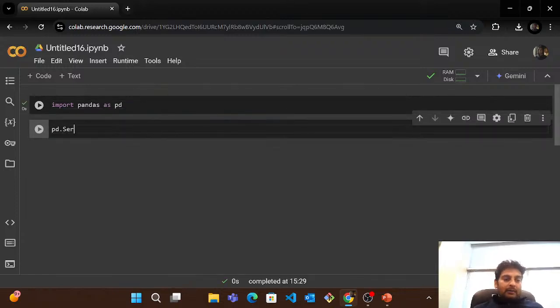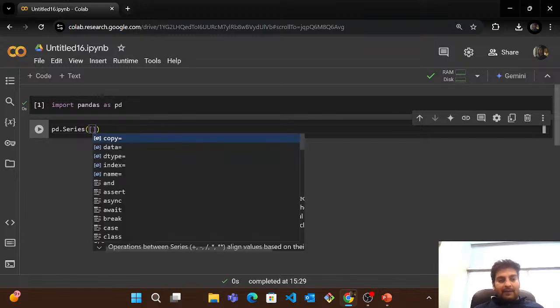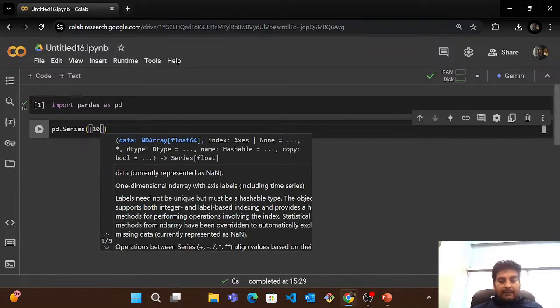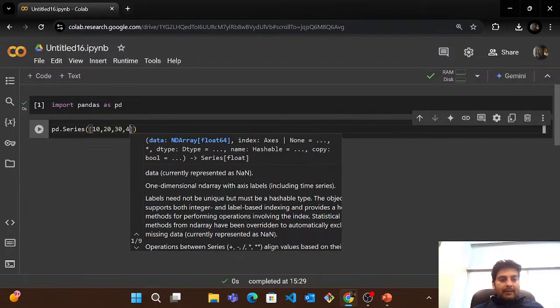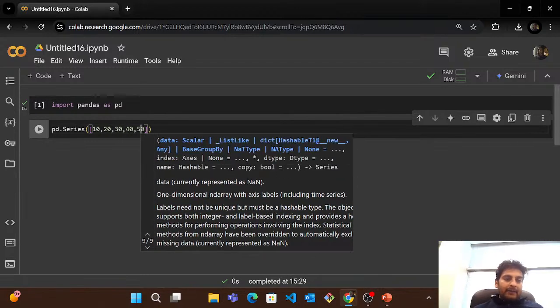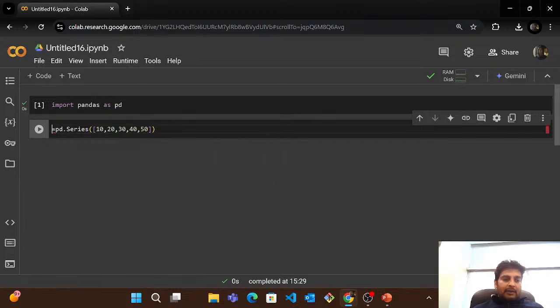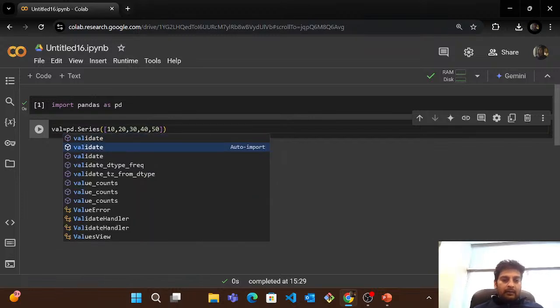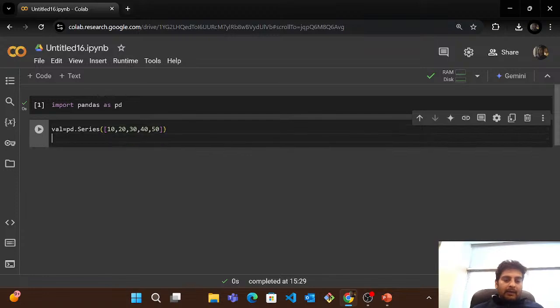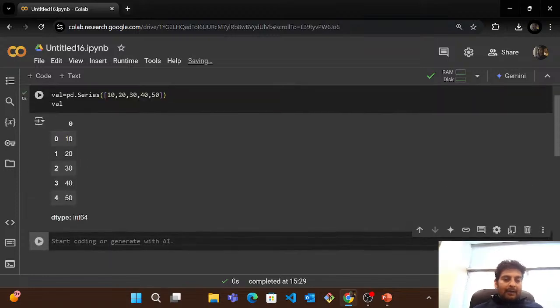And since I want to create a series object, I'll type in pd.Series, and here you have to keep in mind that the S over here, the first S which you see, is capital. If you've given a small s here, you'll get an error. So you need to give a capital S. Inside this, we shall pass in a list of values. So let's just say I pass in 10, 20, 30, 40, and 50. And this object I shall store in a new variable called val. And let me go ahead and print out val over here.